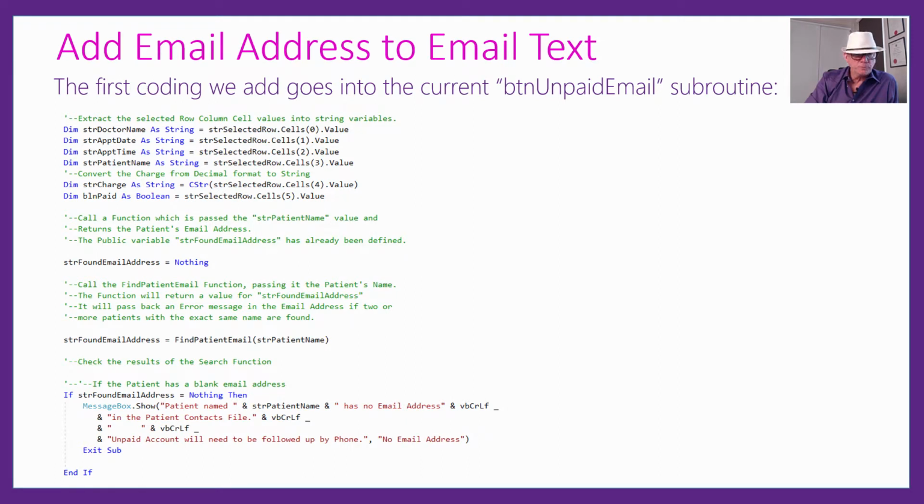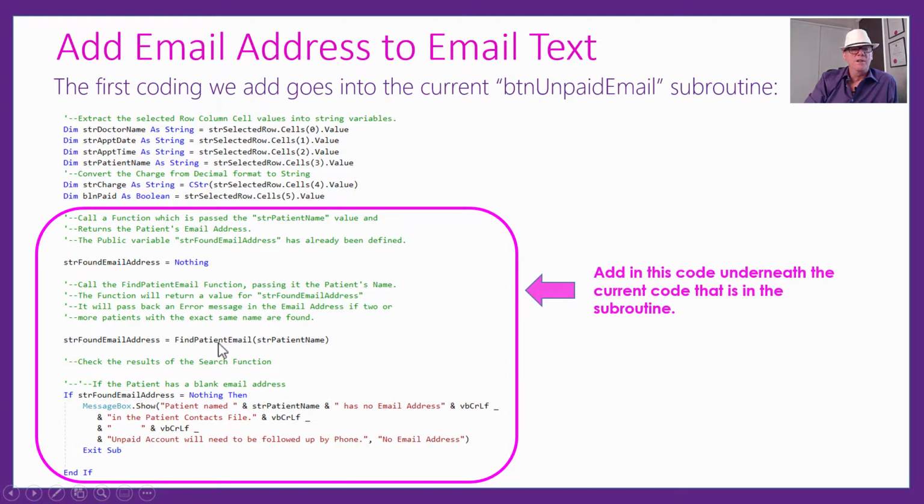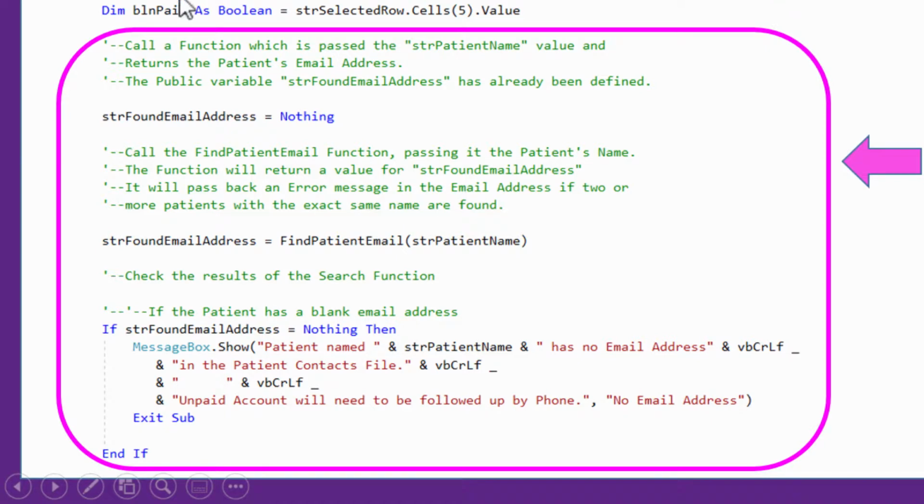So the first code we add goes into Form1, in that BTN unpaid email subroutine. Remember, we had all this stuff where we could get all our variables out of the rows there and see what they were. Then here is where we're going to have another variable called the found email address, and we're going to get that by a function. This is all the new code we're adding into that section, straight underneath where we were defining our variables and picking them out from the data grid view on the form.